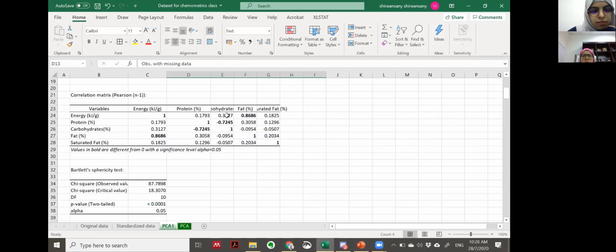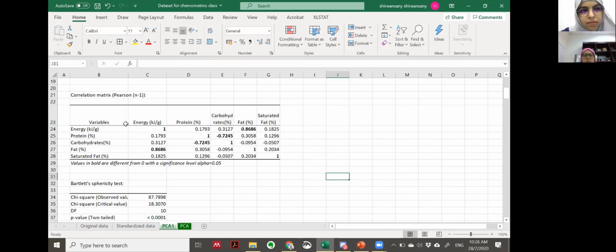Okay. The good thing about this software is that they calculate the correlation matrix for you as well. We can check whether the food composition, food elements, or parameters are correlated or not. Okay, you can check here. So you can see energy versus energy is definitely one, because the same parameter has a correlation with itself, okay? But for energy and protein, the correlation is 0.1793, which is very low, okay? The principle of correlation metrics is that values nearer to 1 indicate a strong correlation, okay?